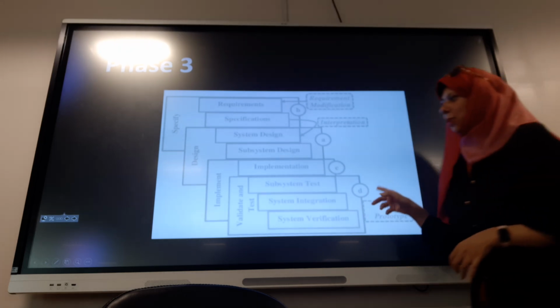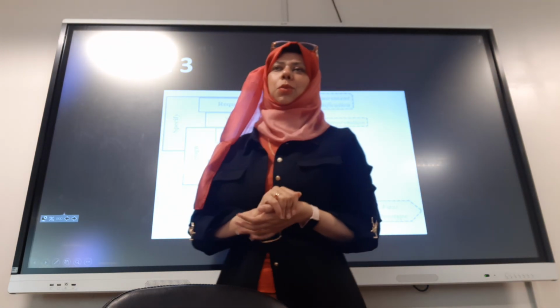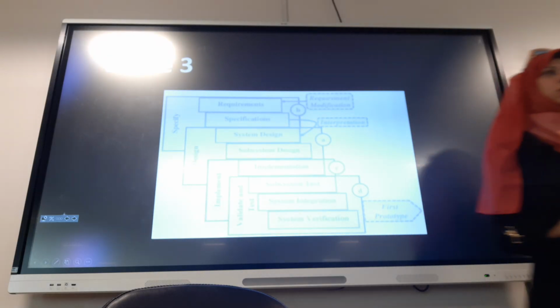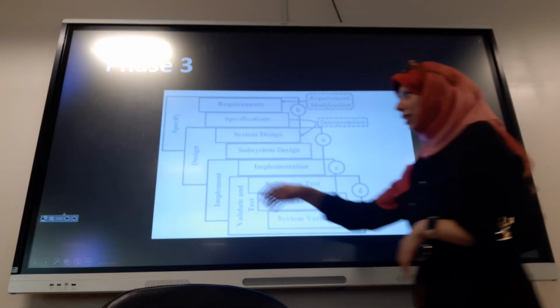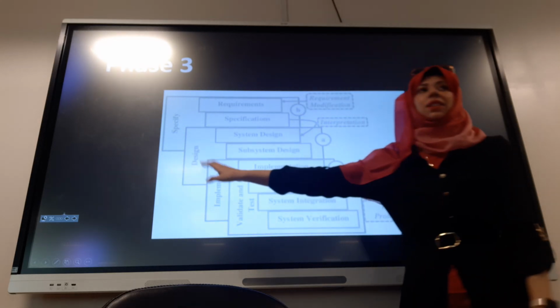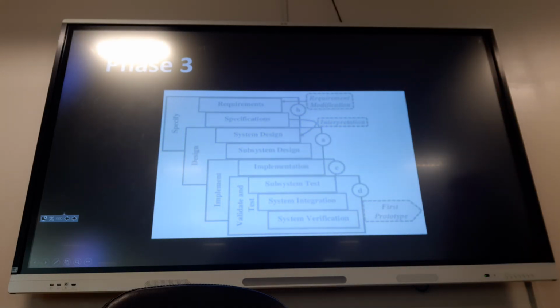All right, so that's what we covered last time, if you remember. We were talking about the SDLC, which we refer to as Software Development Lifecycle. We talked about these different phases of specifying, designing, implementing, validating, verifying, and then we end up with what we know here, a prototype, right?